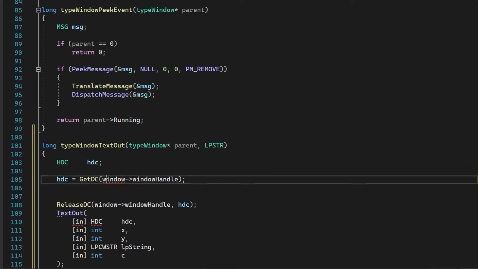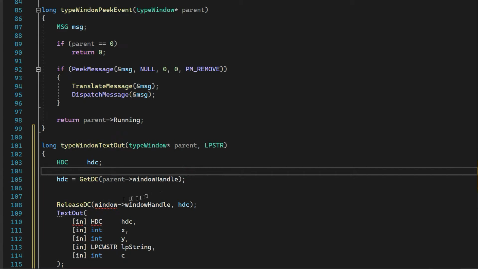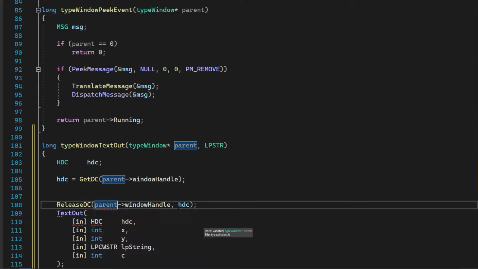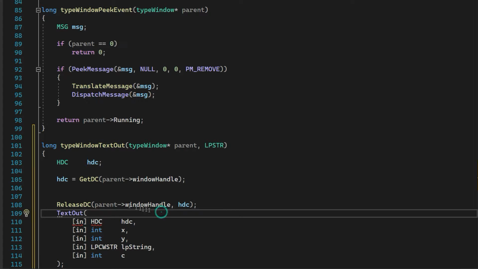Get DC parent dot window handle. Parent dot window handle. Parent release DC. Parent dot window handle HDC. So far it's looking good. Is it parent dot window handle? Okay. Text out.